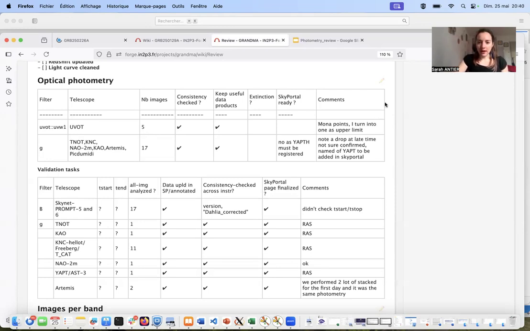You will write a comment, and you check the second column if the data are consistent from one to another. If you have kept just the useful products, the next column is the extension, which you can validate once you agree with the extension correction made in Skyportal. And Skyportal ready means the page can be made public; it is only to make sure that Skyportal is clean and there is nothing strange.